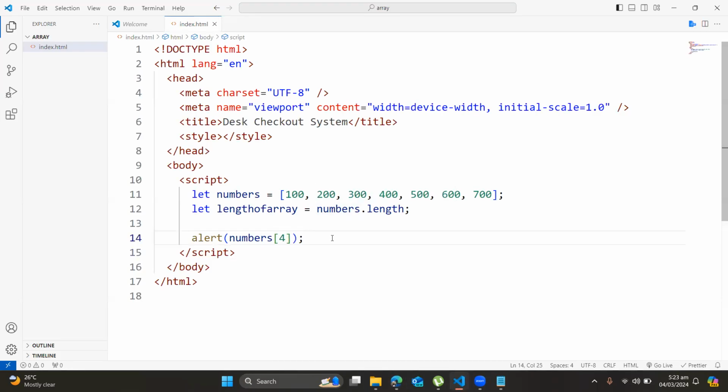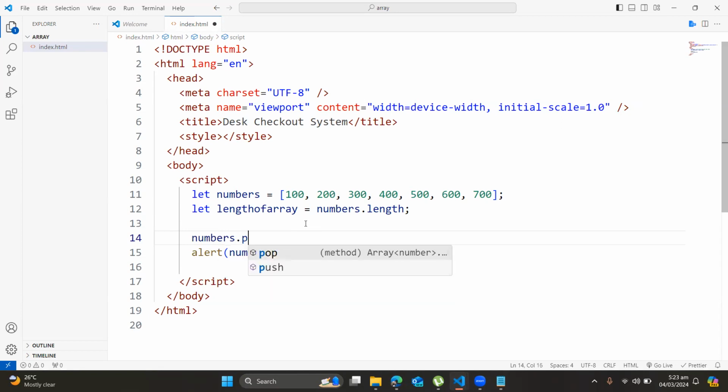Again, there are other tools that we can use in arrays to add stuff. For example, let's say that I want to add 800 to my array in runtime. So all I have to do is tell the computer to go for the array name and push into the array name the element 800.